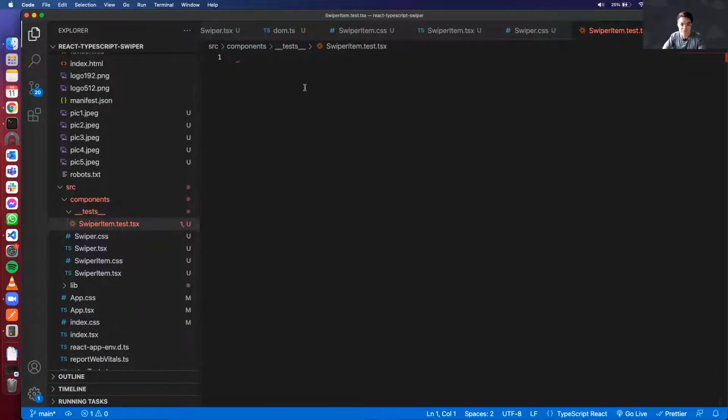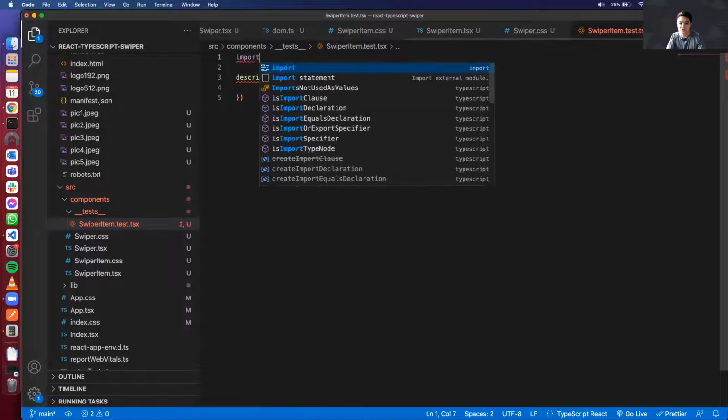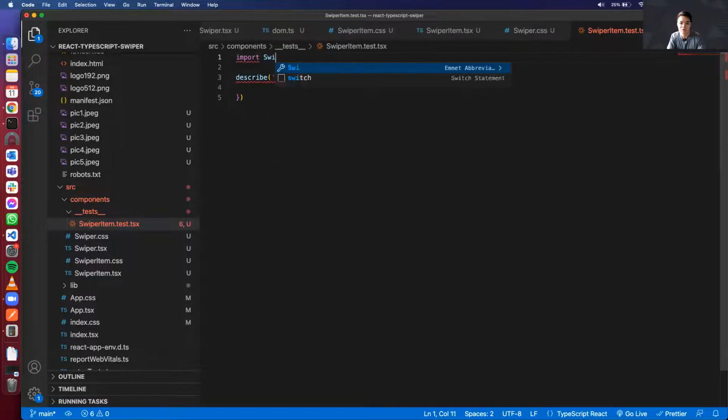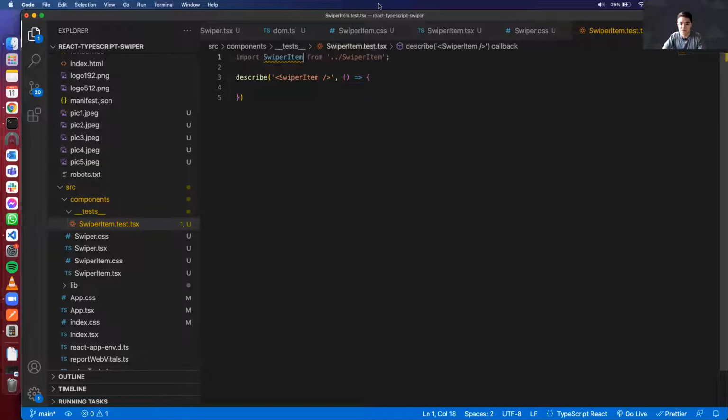So now what we're going to do is basically write a describe. So describe is a function in JS. Basically just describe what you're testing. So I'm testing swiper item. So I'm just going to write swiper item right here. And I'm going to import it as well. Swiper item from swiper item. All right. And I also have a props.